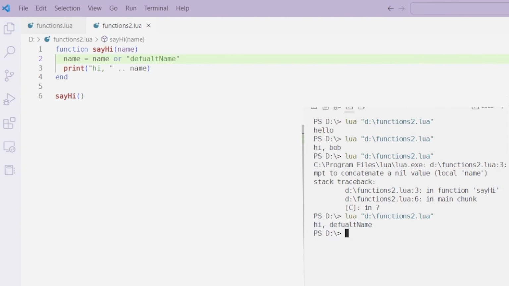Functions can be called with the parentheses, or the calling operator, with arguments between them. If the function only has one parameter, and it is a string literal or a table, then the parentheses are optional.